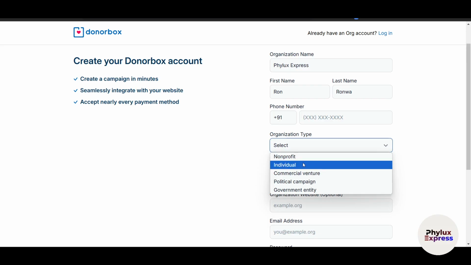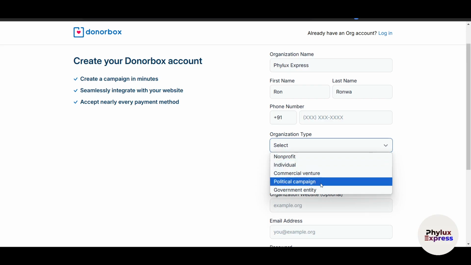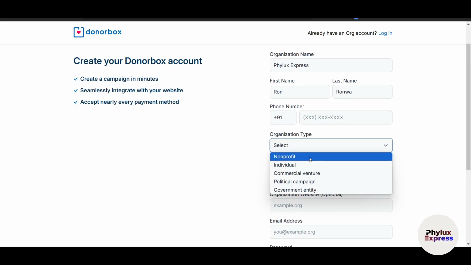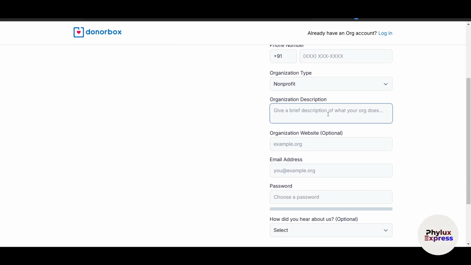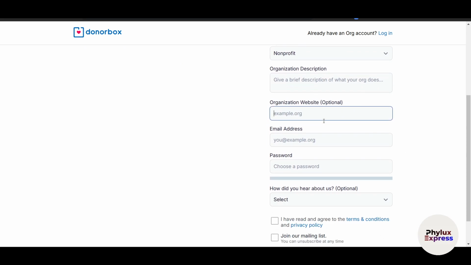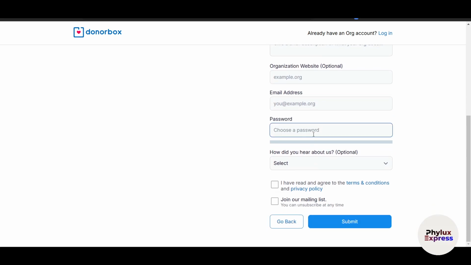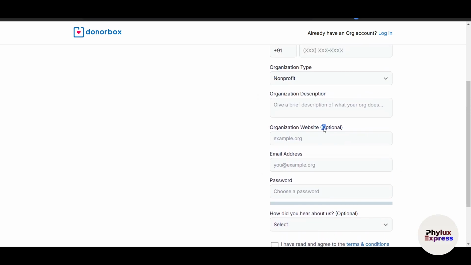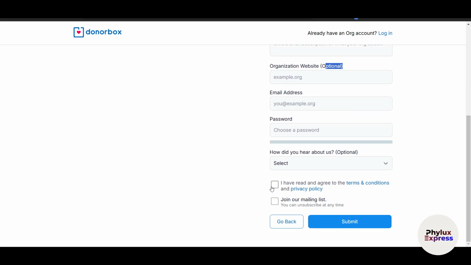You have to select nonprofit, individual, commercial venture, political campaign, or government entity. Here you have to select accordingly. Now you have to give the organization description. If you have a website, enter your website here. This is an email address, obviously, and you have to choose a password. And how did you hear about this? No need, this is optional. This is also optional. Then you have to click on I have read the policy. If you want to join the mailing list, which is basically a newsletter you will receive, you can also check this, and click on submit.